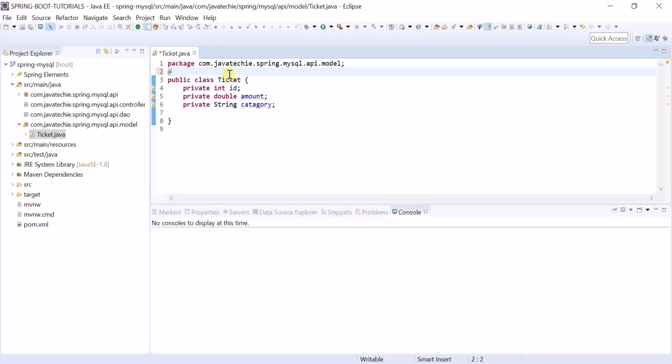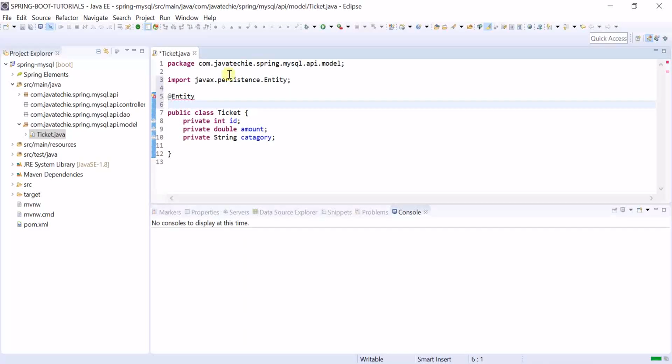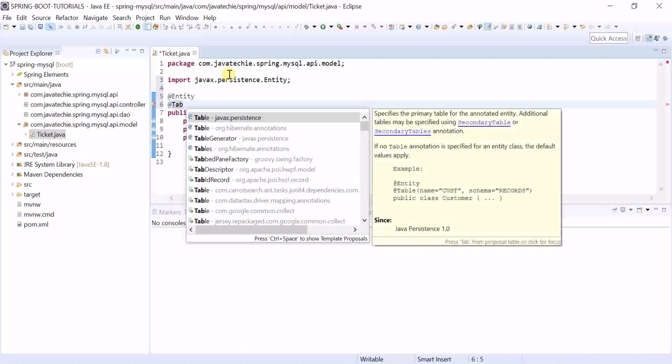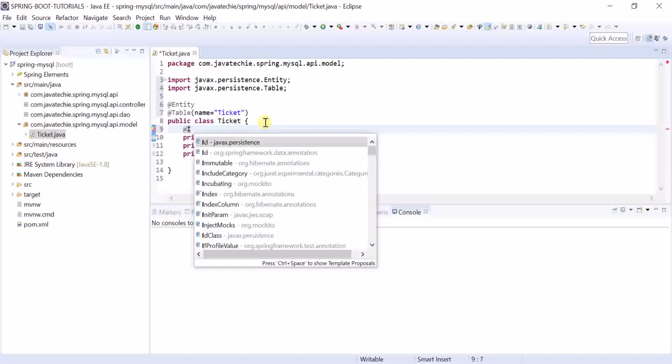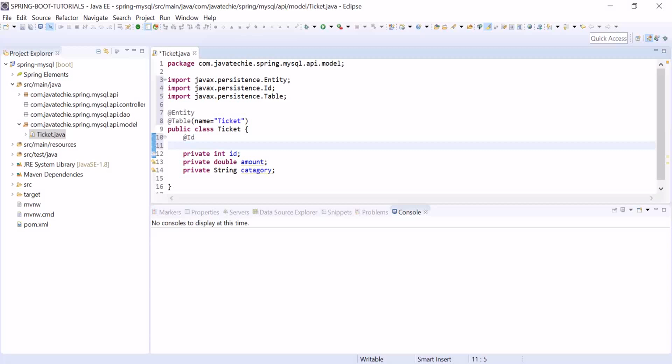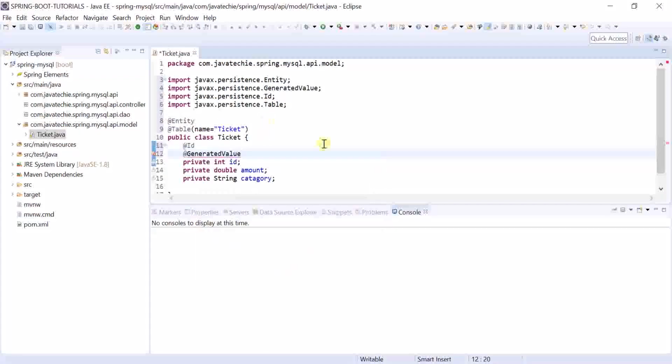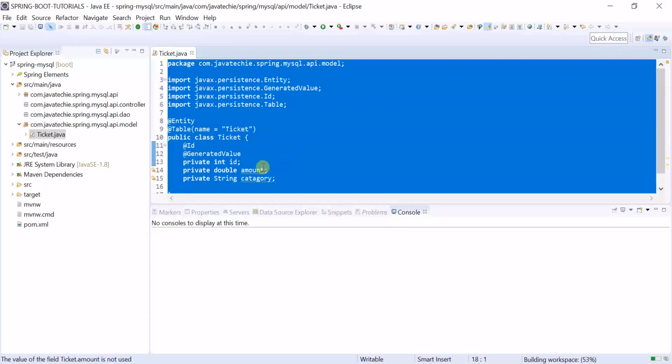Let's annotate @Entity and specify the table name. So let's make the table name ticket, name equal to ticket. Make this ID the primary key. And as I want this ID to be auto generated, that's why I use the generator, @GeneratedValue. Okay, amount and category.